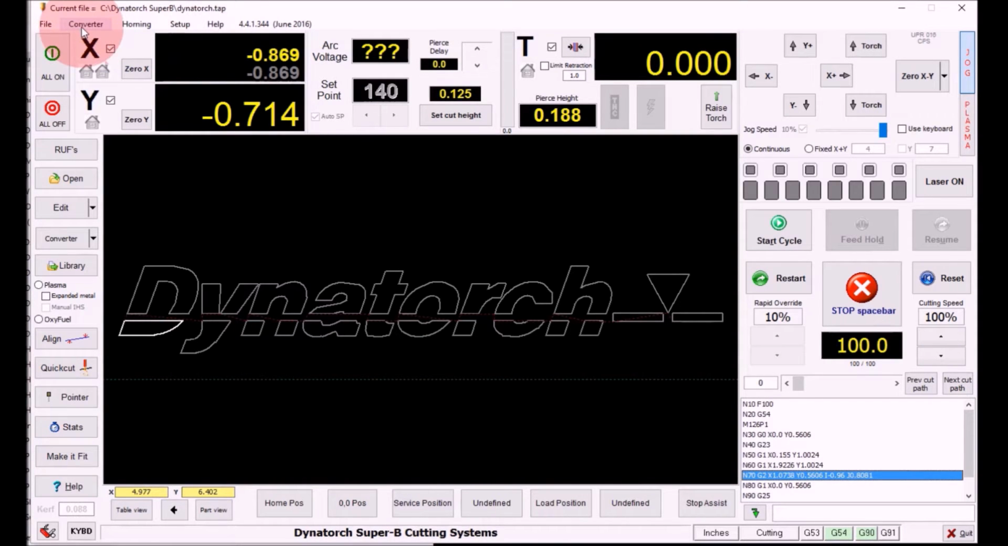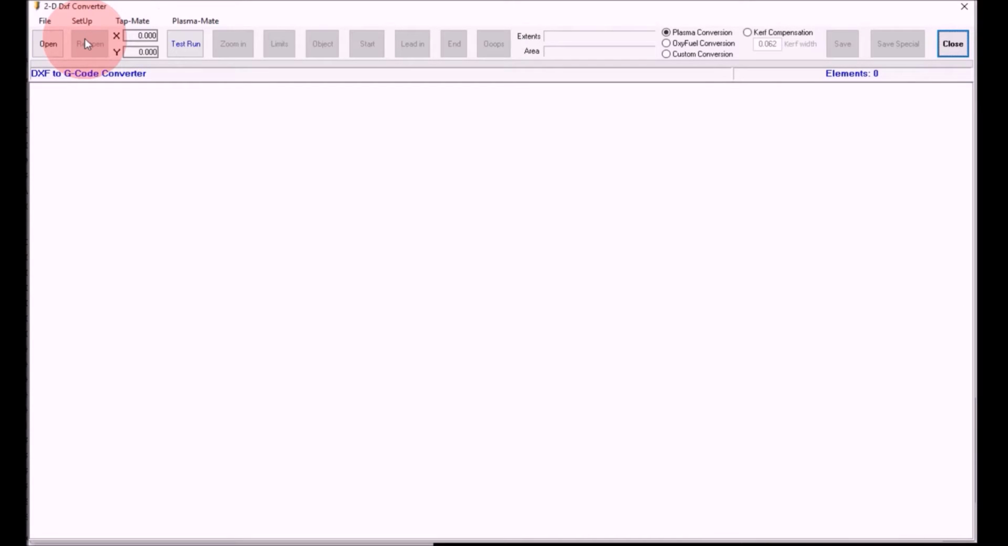The converter can be located at the top of the main screen in the toolbar or by clicking on the converter button. Click on Converter and then click on Dynatorch to indicate that you want to use a Dynatorch converter, not a third-party converter. At the top of the converter, in the toolbar, you will find the converter setup where you can define how the converter creates Dynatorch G-code, and also TapMate, a program used to modify existing G-code, and PlasmaMate, a library of parametric shapes. The converter setup, TapMate, and PlasmaMate are not discussed in this video.